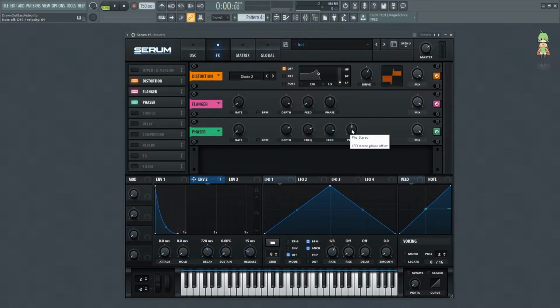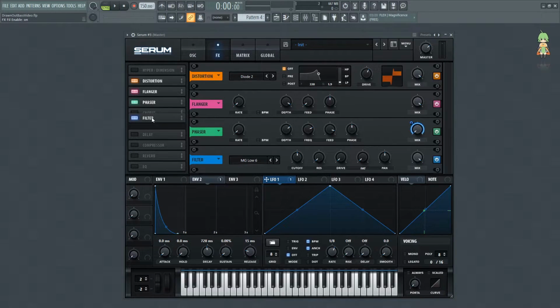So the phase is the same, but what I've done is I took the LFO that I created and threw it on the mix, so it brings that ringing in, but on a wobble, to get a little bit more movement out of it. And that really helped bring it together.